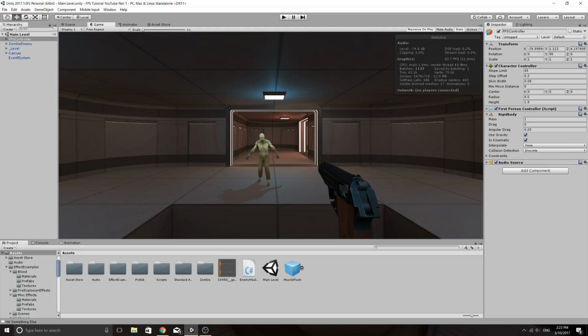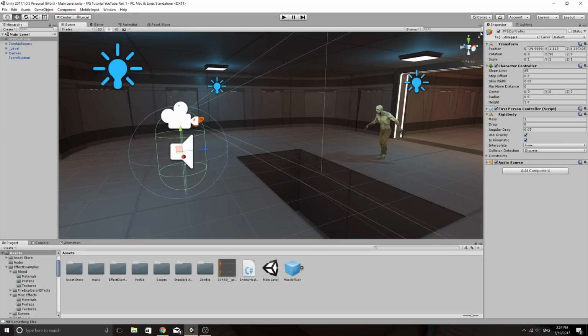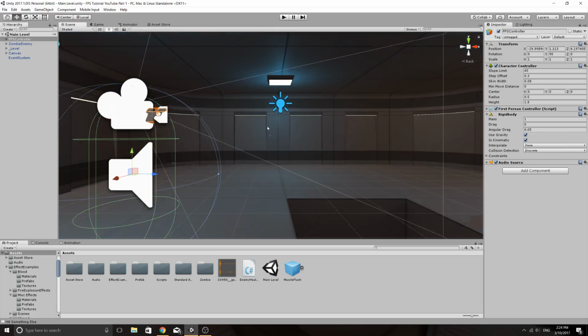Anyway, let's get started on this tutorial. Today we're going to put a muzzle flash on the gun, we're going to add some sound, and we're going to make a shell casing come out of the actual chamber when the gun shoots. So that should be pretty cool.